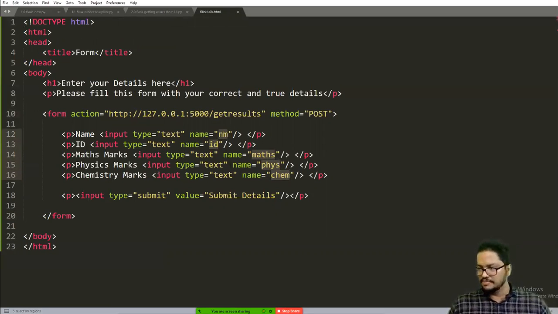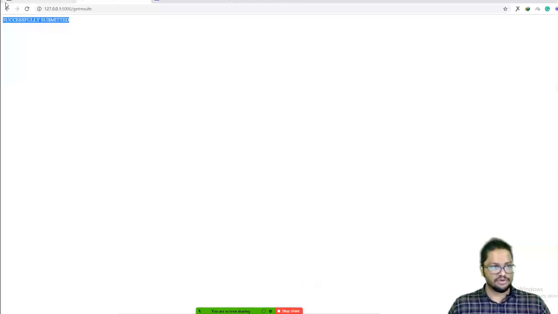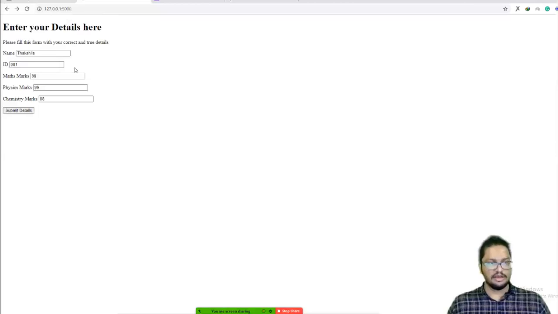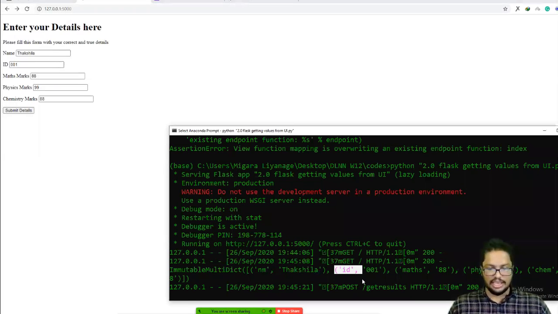So those are the names given here. So this is like the key. Can you remember the dictionary? So these are like the keys, right? And whatever values you are going to submit would be the values. Keys and values, so this is coming like a key and value pair. See, key and value pair, right? So these are the keys: NM, ID, maths, physics. Those are the keys.